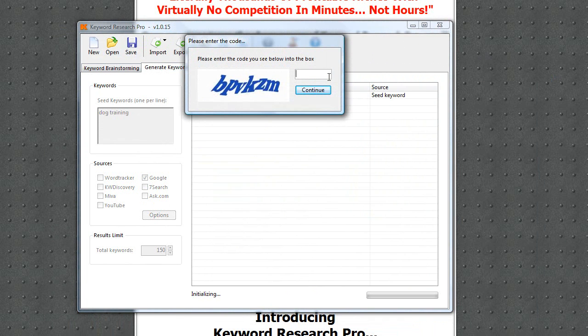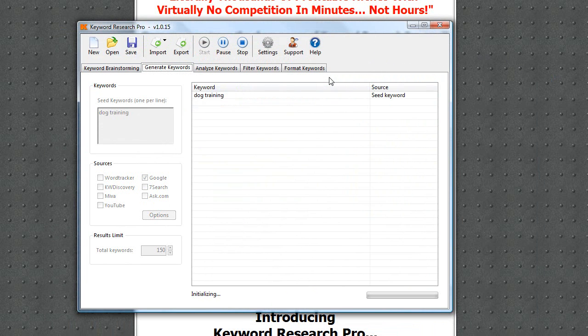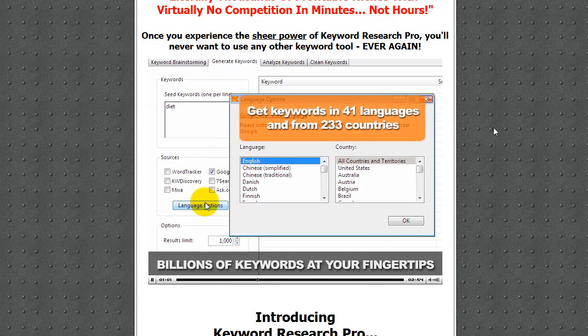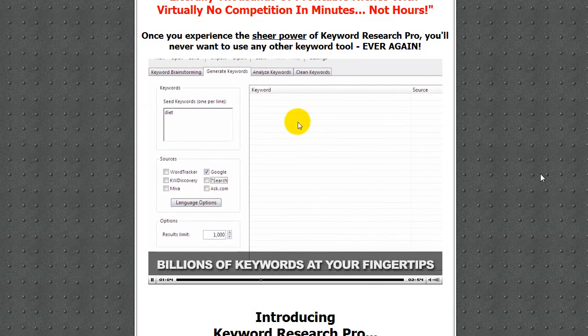And here's where it prompts you for the Google CAPTCHA, so that it makes sure that you're not spamming it. So while that's generating the keywords, I'll just continue on with this video.